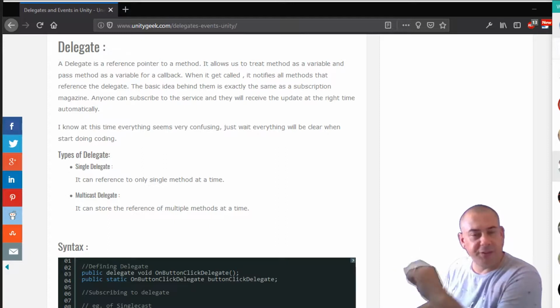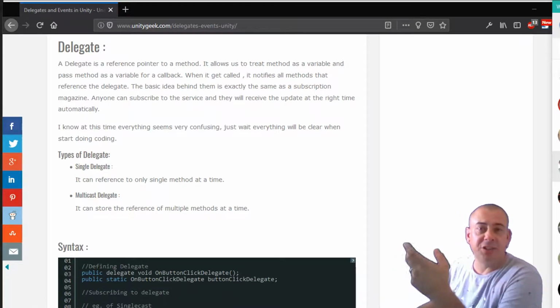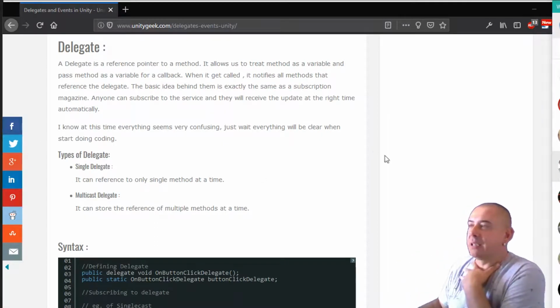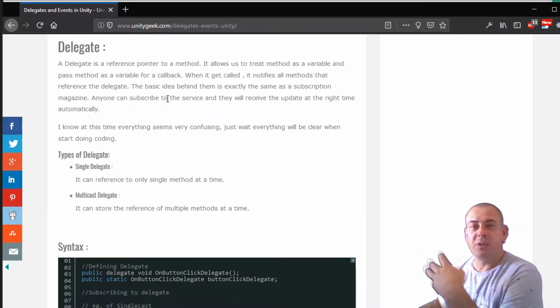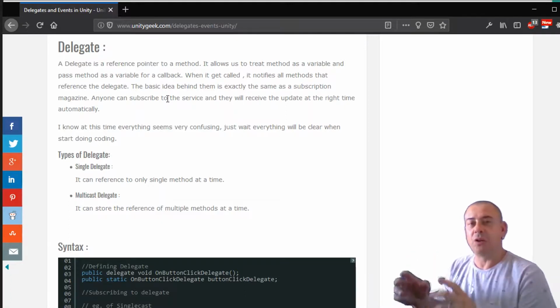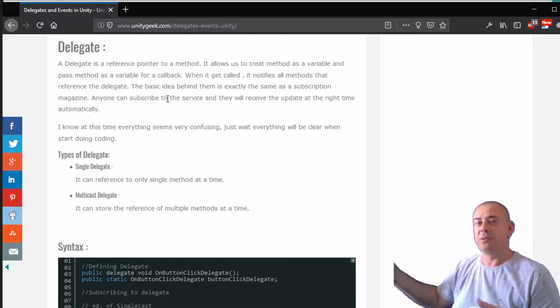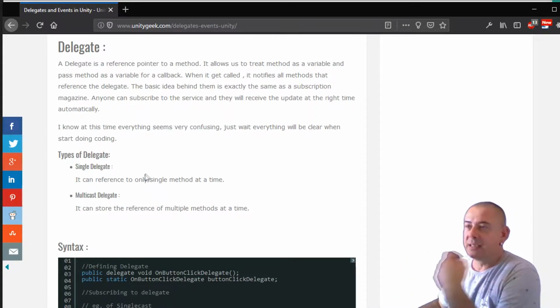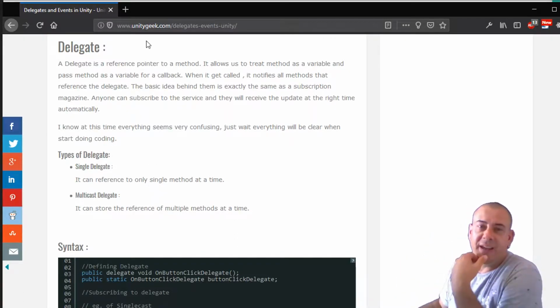I just learned how to use delegates in C#, so I'm just going to do a quick tutorial to show you what I learned and also for myself. So in Unity, if you want to pass a method onto another object to use the first object's method, it's called delegates. And from Unity Geek over here, I've got this nice description.